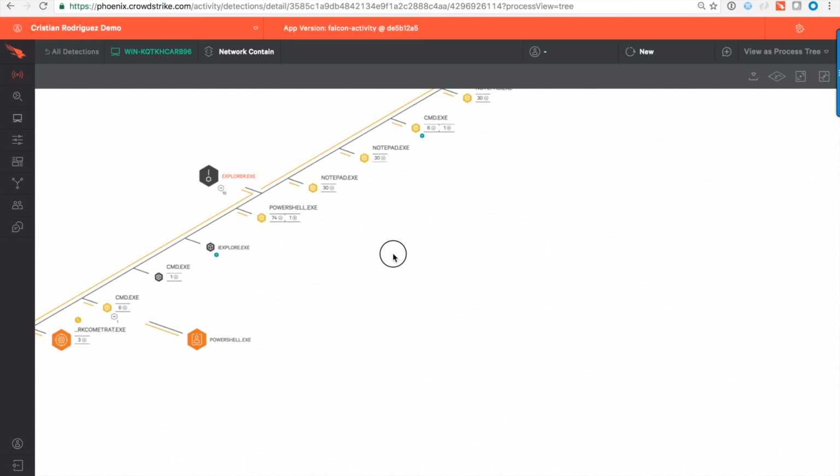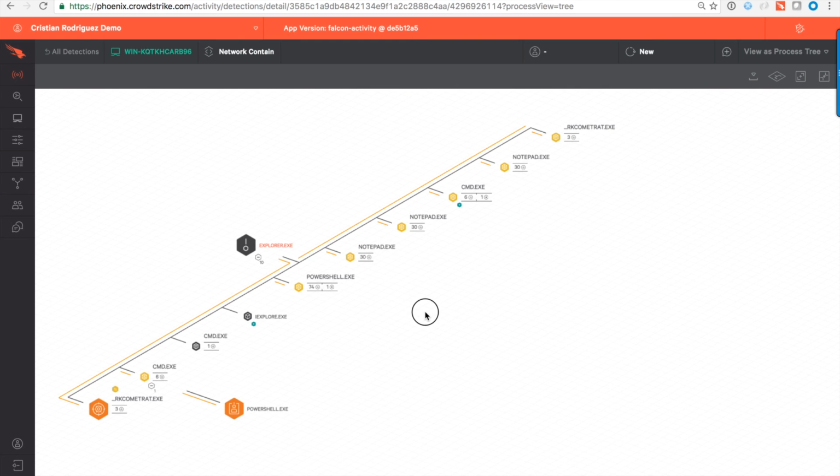For more information on how to navigate through this process tree, feel free to visit the Tech Center within our blog section of CrowdStrike.com.